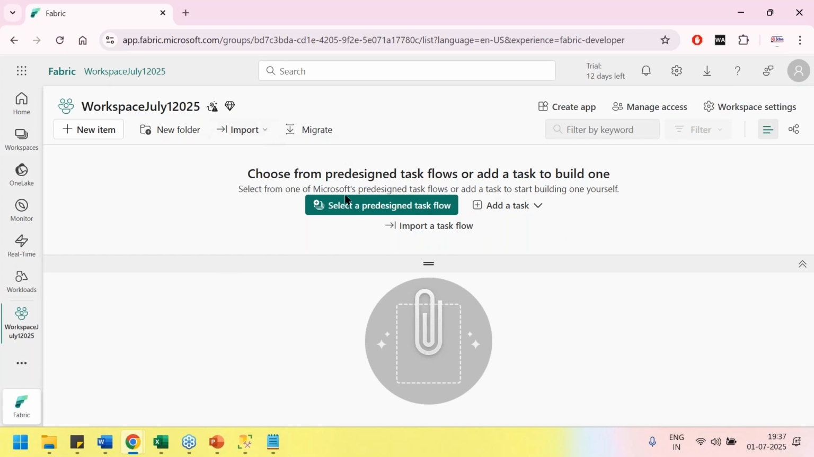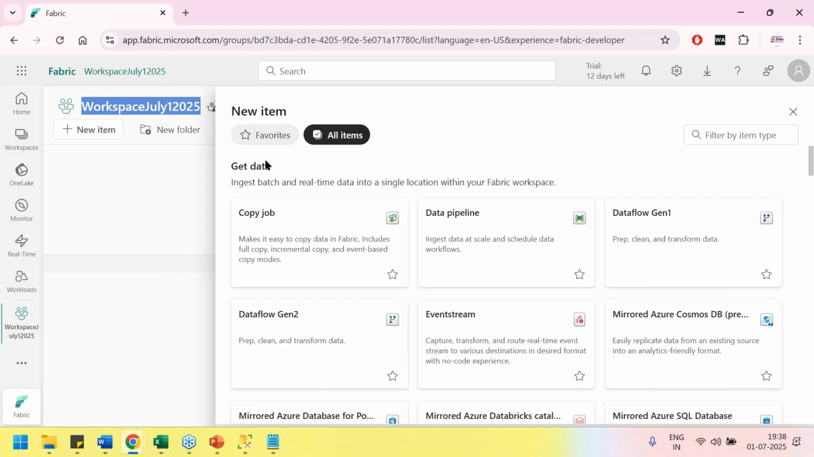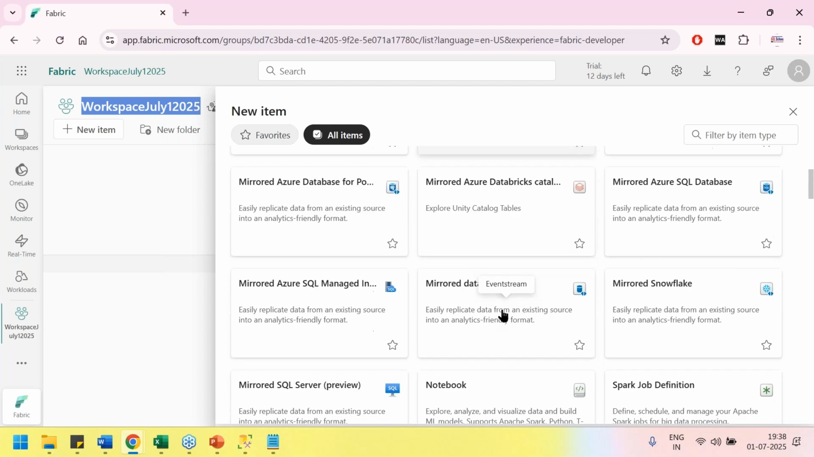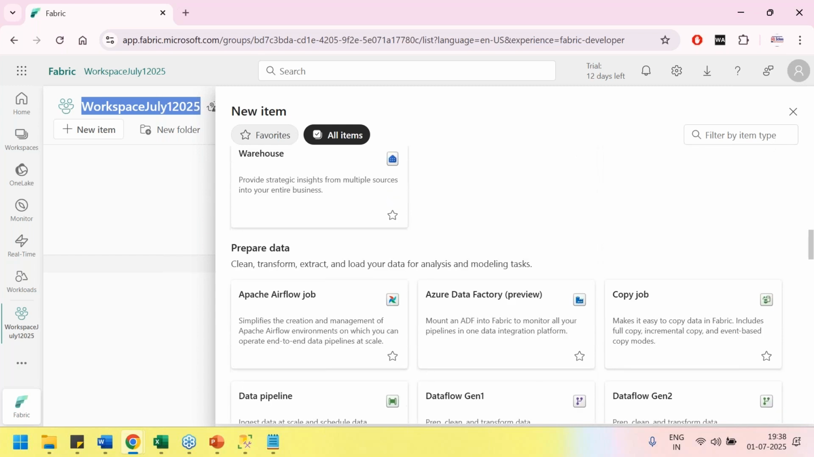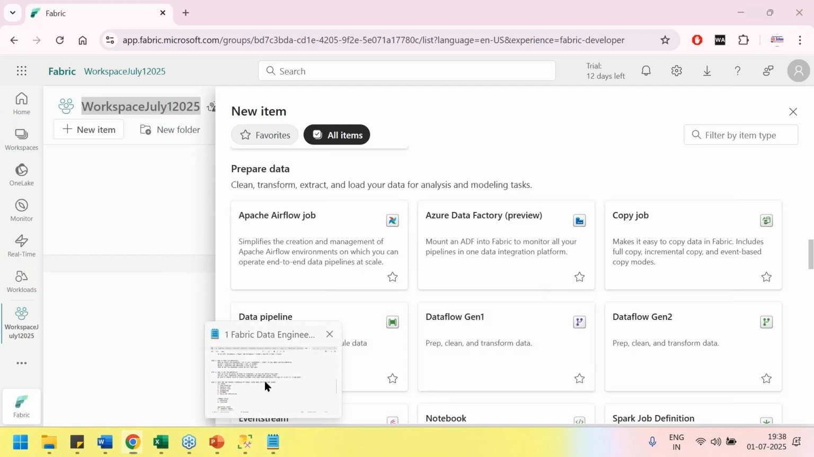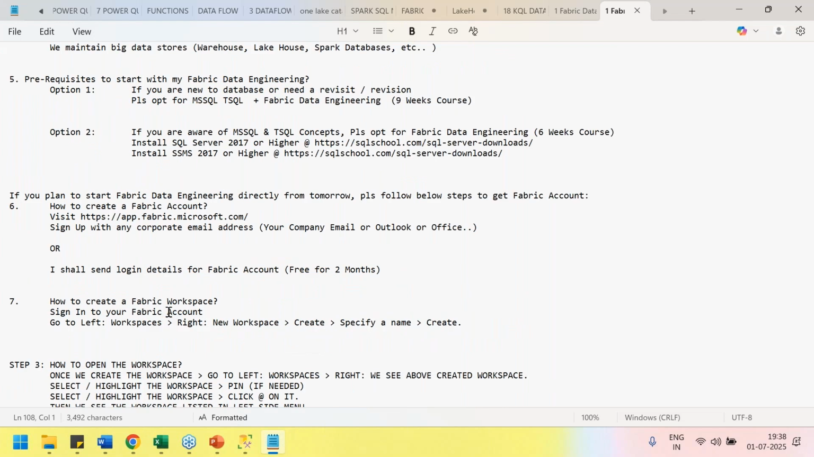Once your workspace is created, remember, workspace left side, just like a play area. It is inside the workspace. From tomorrow, we need to define new items. See here, new items: copy data, copy job, pipeline, data flow gen 1, gen 2, event stream, etc. Different items we need to learn from next classes. Either you get the account yourself or use my account.